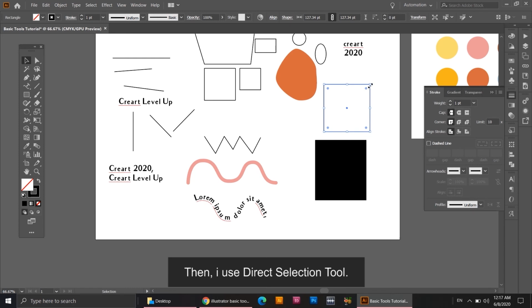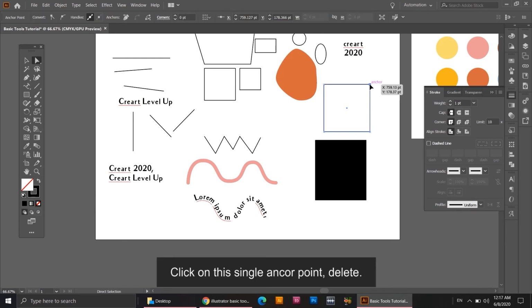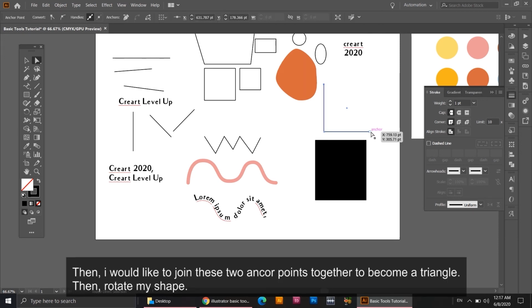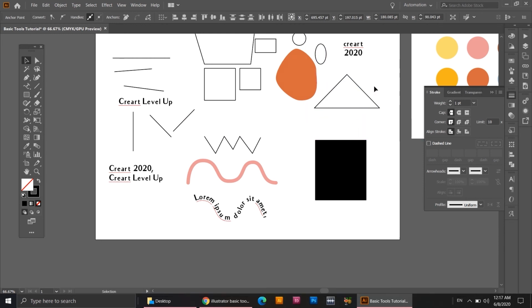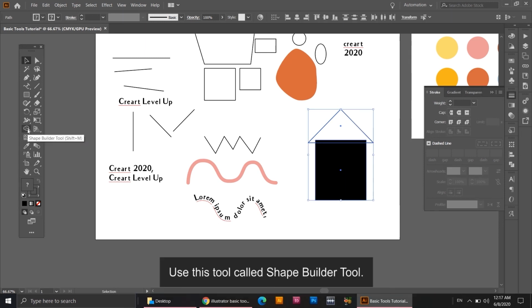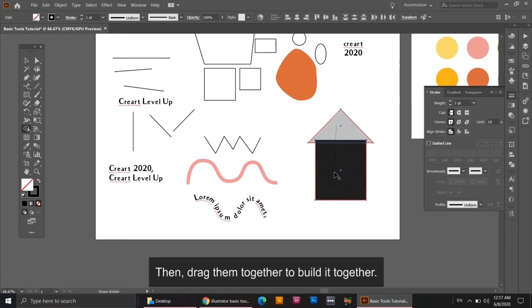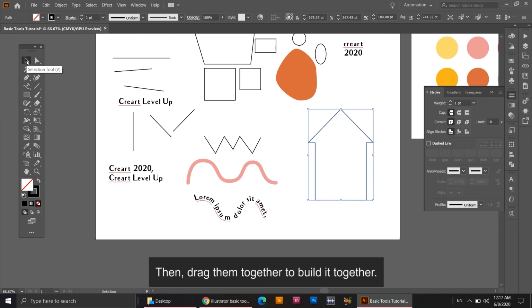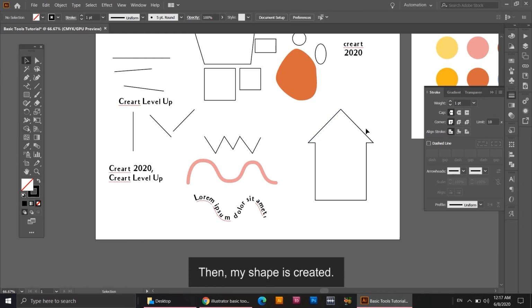Then I use direct selection tool. Click on this single anchor point, delete. Then I would like to join these two anchor points together to become a triangle. Then rotate my shape. After that, I place this triangle here, slightly overlap to the rectangle. Then select all of them. Use this tool called Shape Builder tool. Then drag them together to build it together. Then my shape is created.